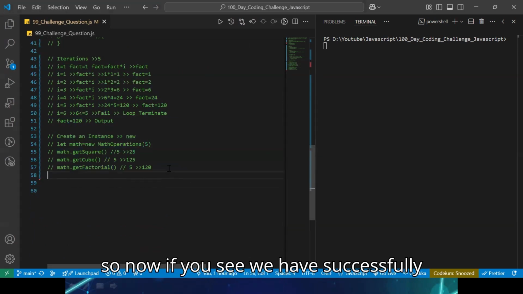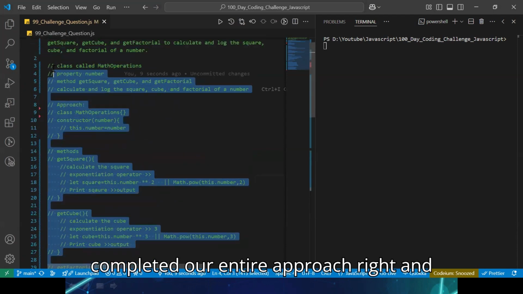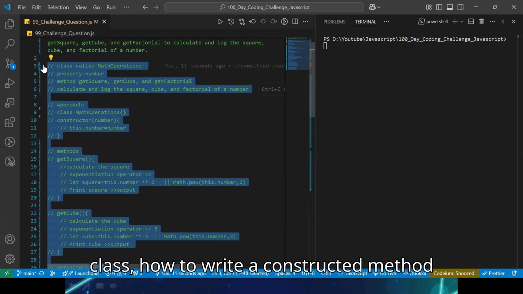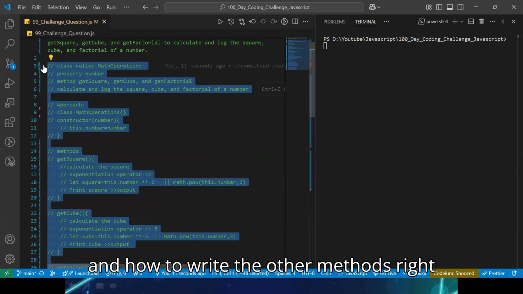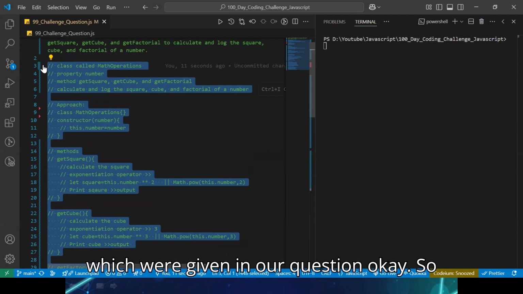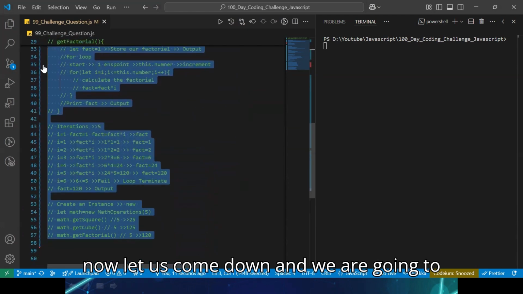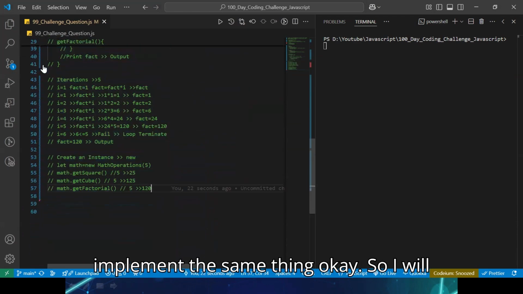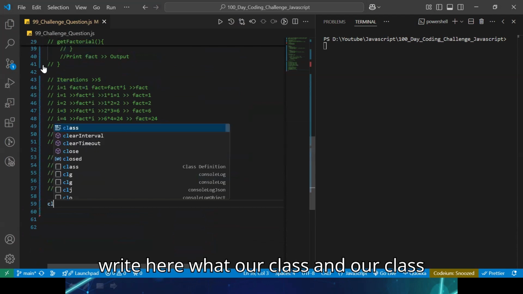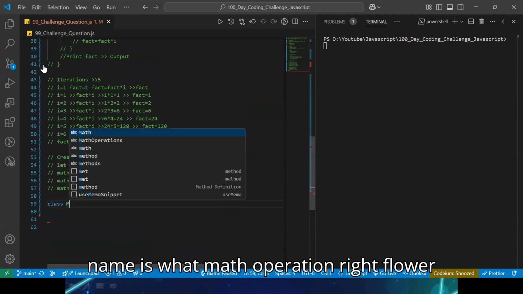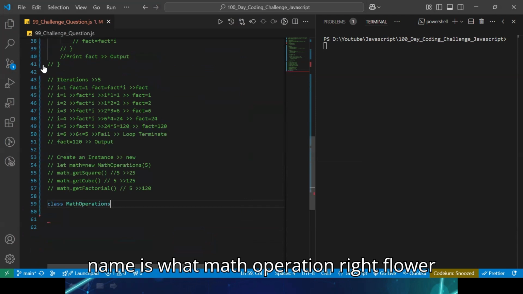So now if you see, we have successfully completed our entire approach, right? And with this, we understood how to write a class, how to write a constructor method, and how to write the other methods which were given in our question, okay? So now let us come down and implement the same thing. So I will write here our class, and our class name is MathOperation, right? Curly braces.